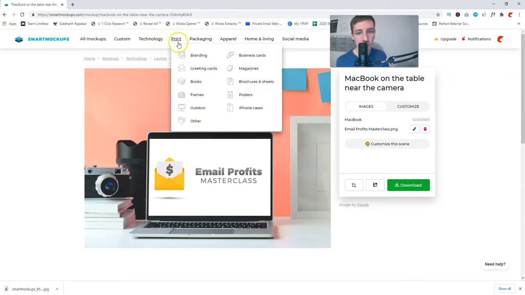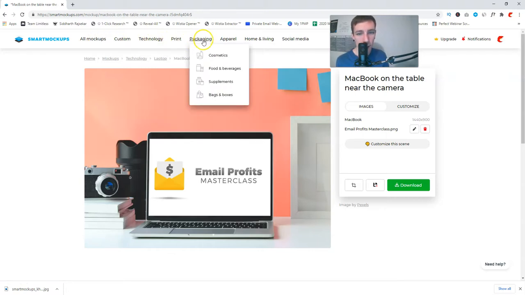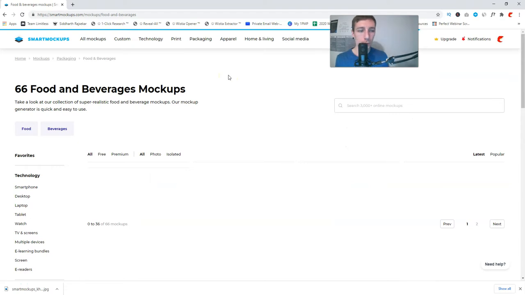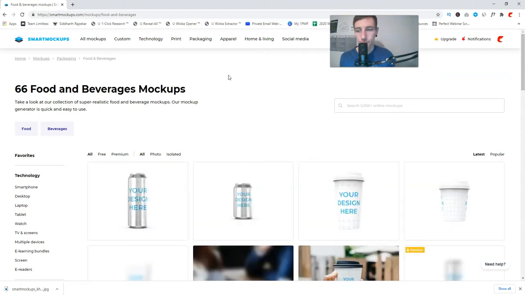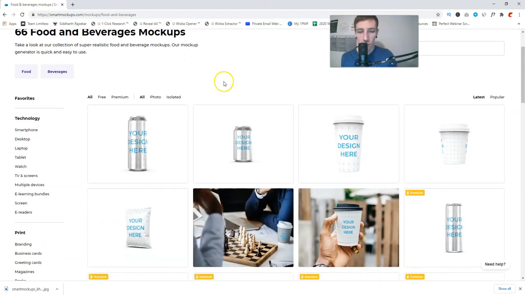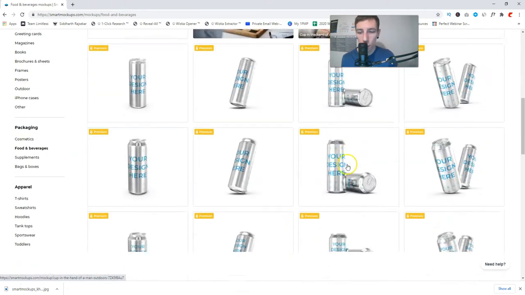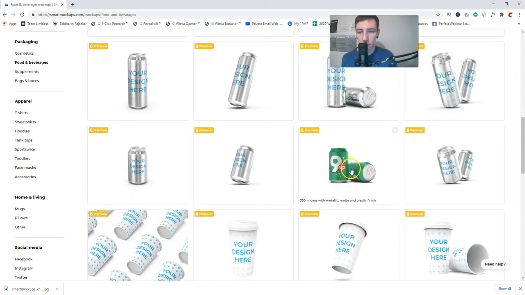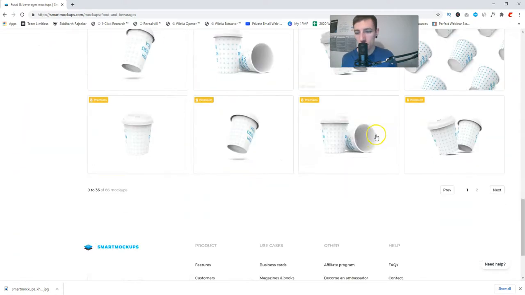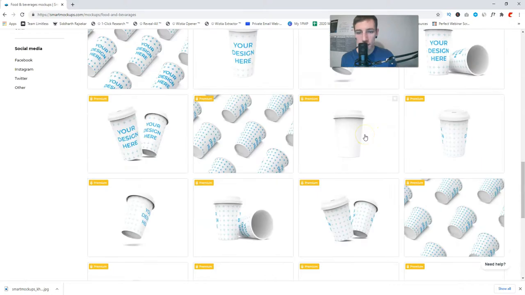So let's say something that piqued my interest there that I wanted to have a look at was the food and beverages. So say if you're like a restaurant or a business owner and you want to use smart mock-ups for, let's say, your coffee. So say if you've got someone to design and make you these little coffee mugs, you could come here and put that design onto this coffee mug or whatever it is you want. So you can see here we've got different types of coffee mugs, cans and things like that here.